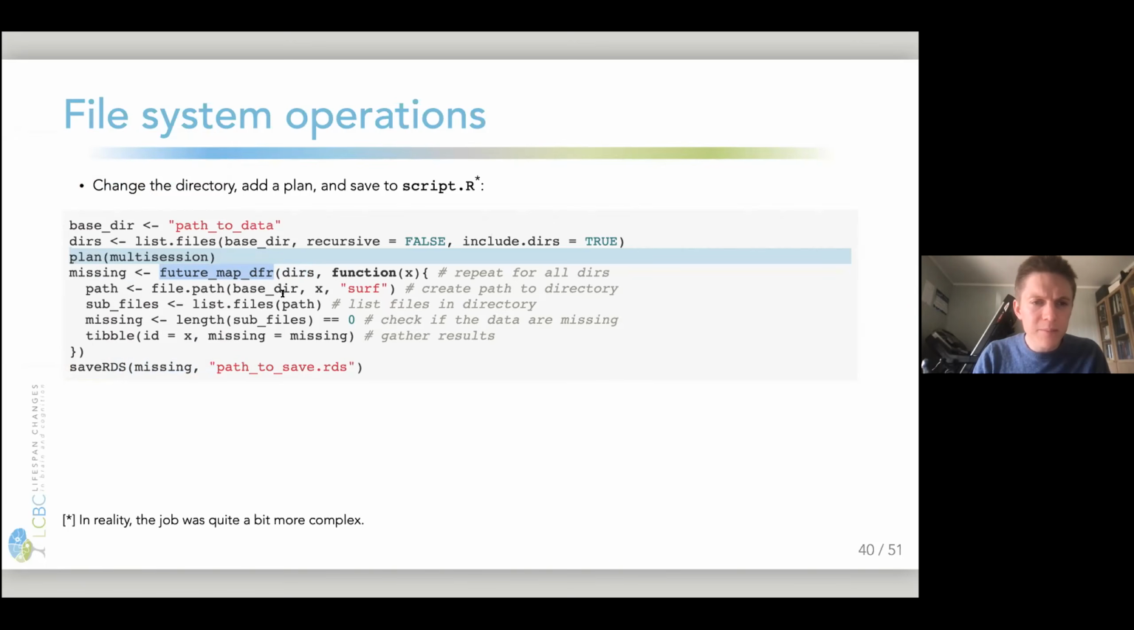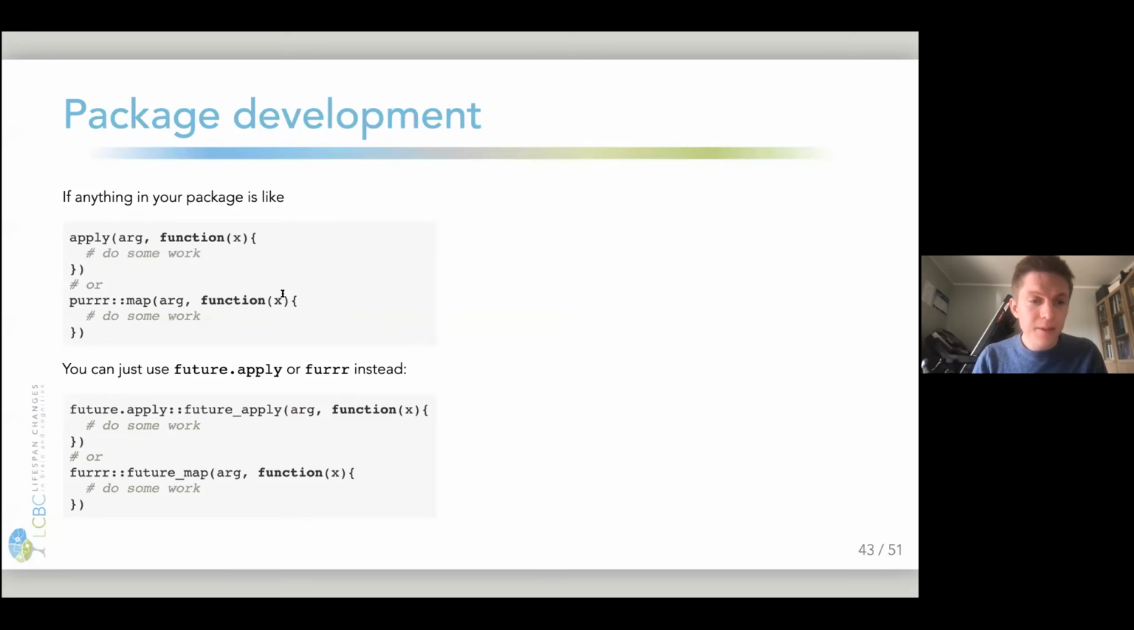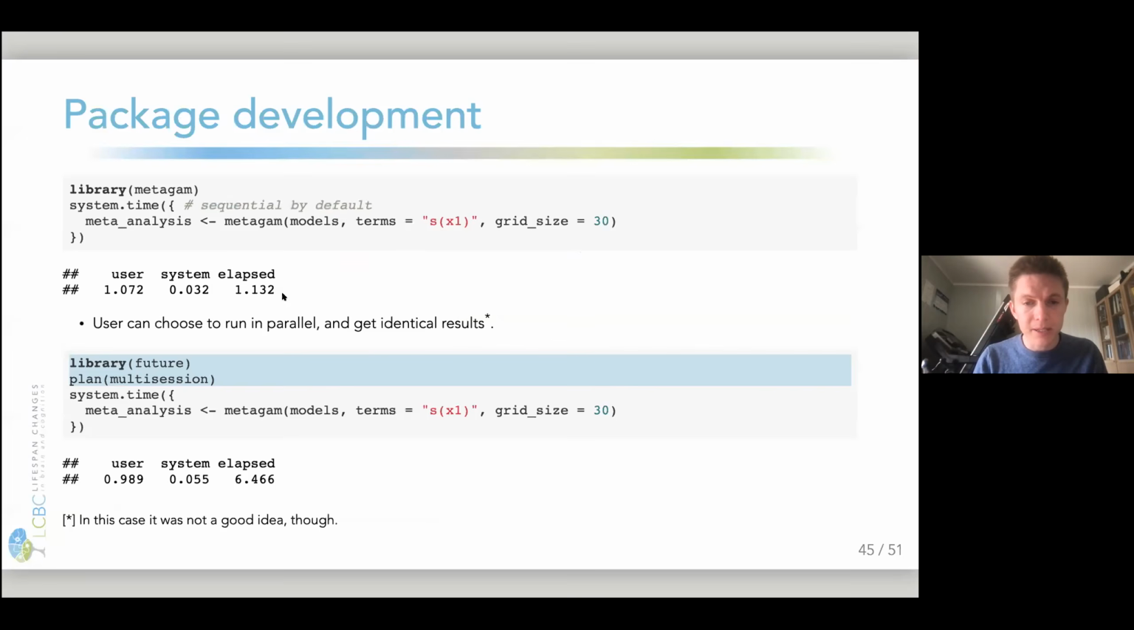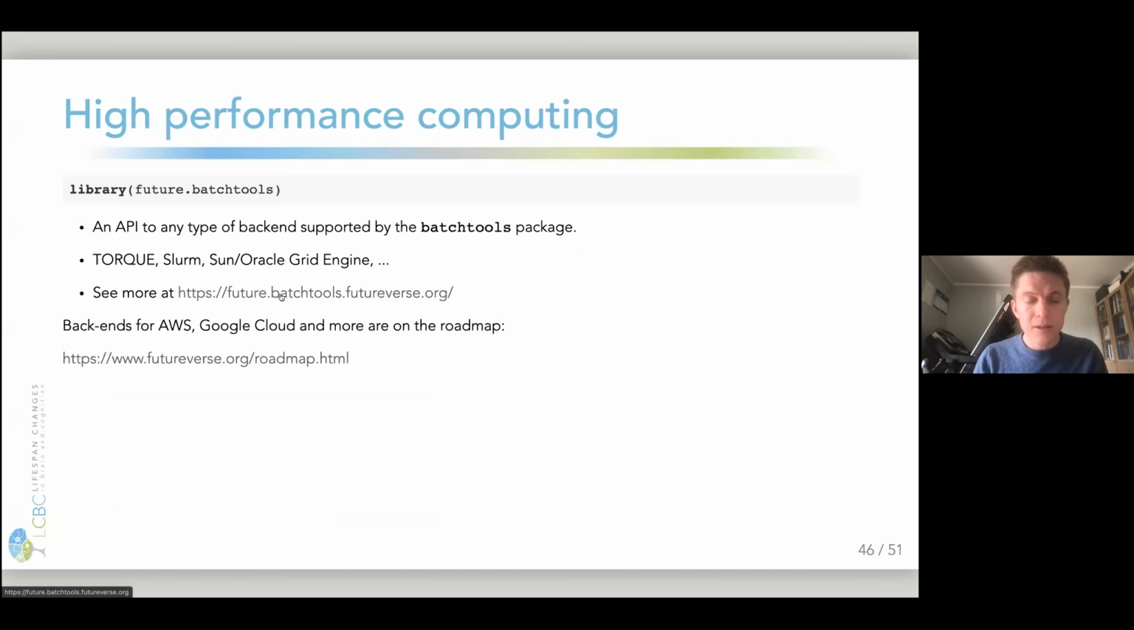And I'm going to talk a little bit later about how it might also answer your question that Future uses something called static code inspection to see which objects should be exported to each worker. I'll get back to that in a second, and then let's talk about that more in the end. But it should work out of the box exactly as if you're running sequentially.